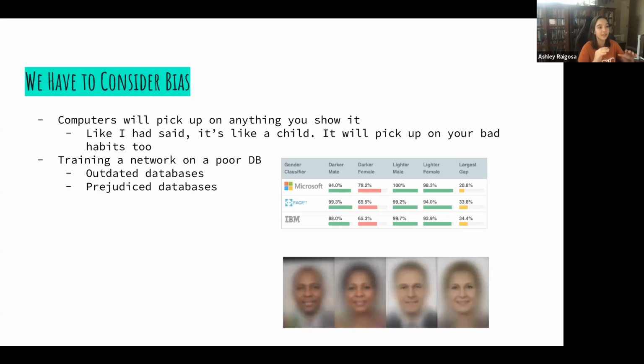So I want to cover this. Please take this part in. We have to consider bias. So computers will pick up on anything you show it. I had mentioned this before. They're very gullible. And training a network on a poor database leads to horrible results. You can have an outdated database, a prejudiced database. In this case, this database was actually racist. This was for Microsoft and other popular companies like IBM.